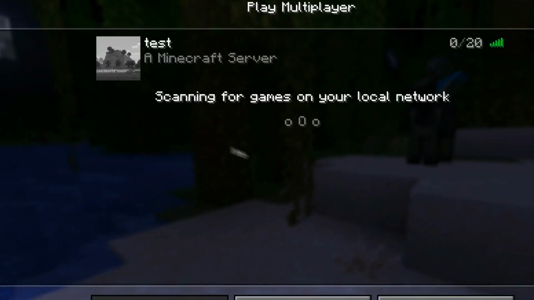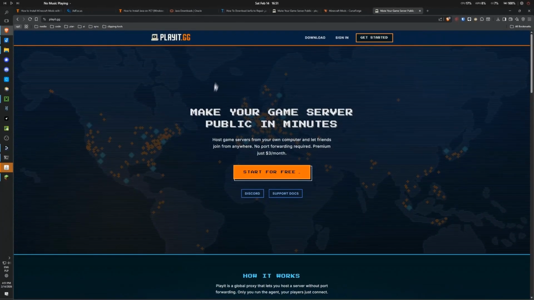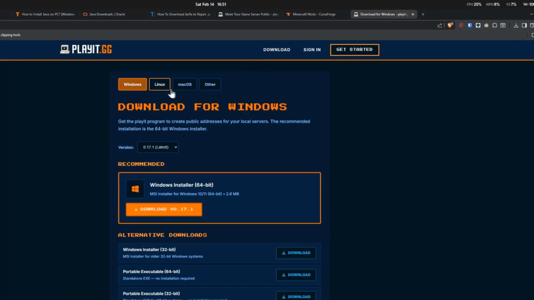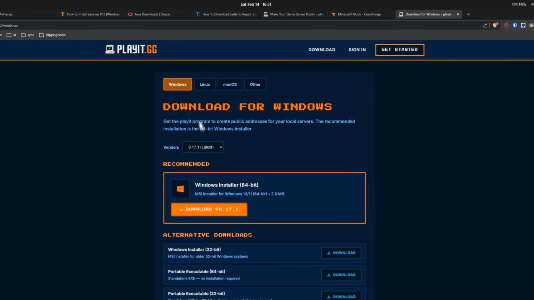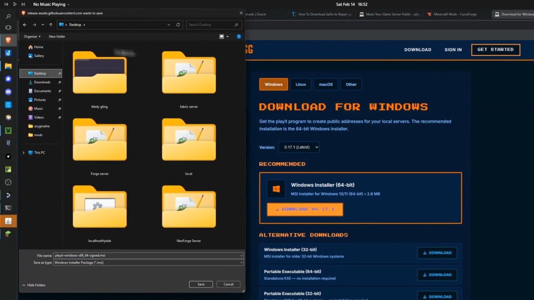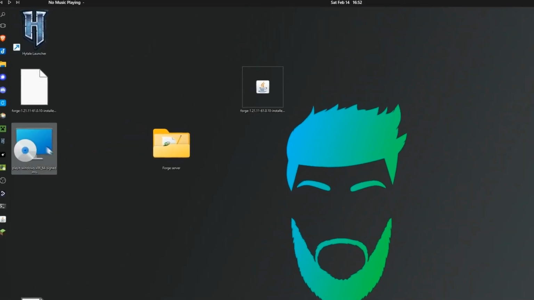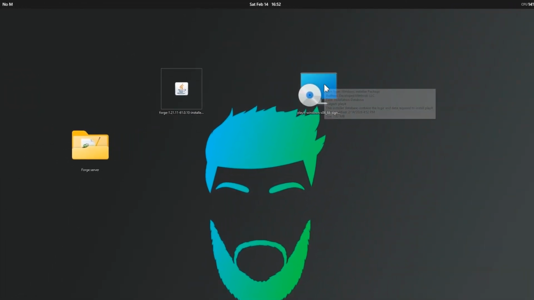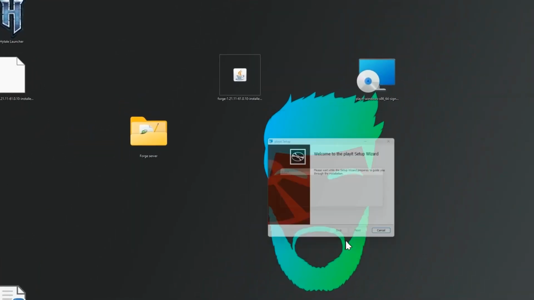So I'll leave the server running and go to the playit.gg website. Here, I go to the download tab, I choose my operating system, Windows for me, and now I download the recommended file. I save it to my desktop for easy access, so let's head over to the desktop. Here's the installer. I open it by double-clicking. Here I confirm that I want to run it, and we move on.